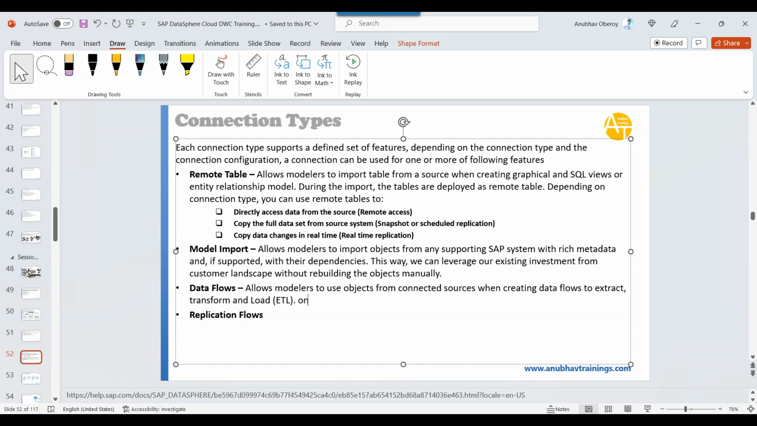Now, one example is to load the currency tables data. So if you want to do currency conversion in DataSphere, you can load currency conversion table data from the ECC system, from your ABAP system in the SAP DataSphere. So don't worry, this will also be covered as part of your training. I'll cover that. Now comes this replication flow.